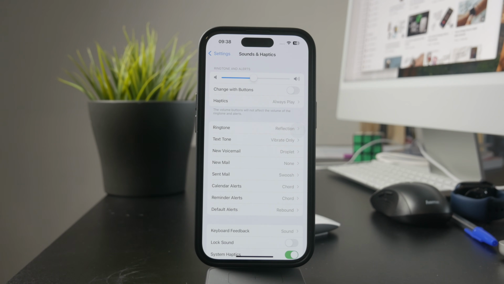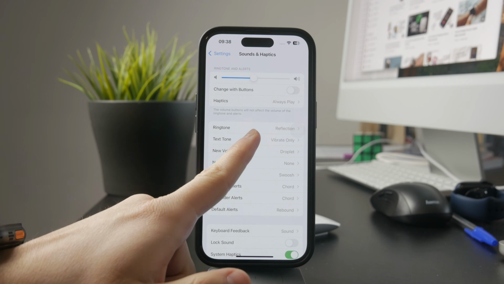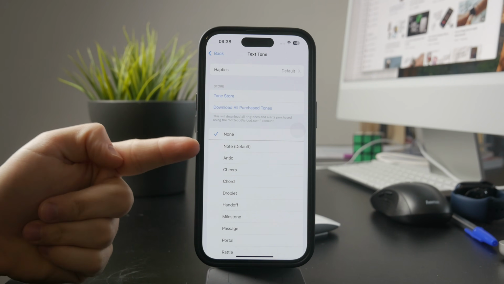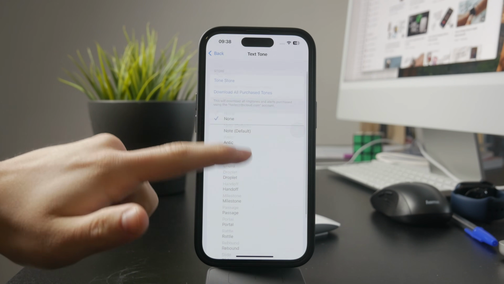While you're in Sounds and Haptics, tap Text Tone and choose a sound for your incoming messages. If this is set to None, your iPhone won't play any notification sounds for texts.